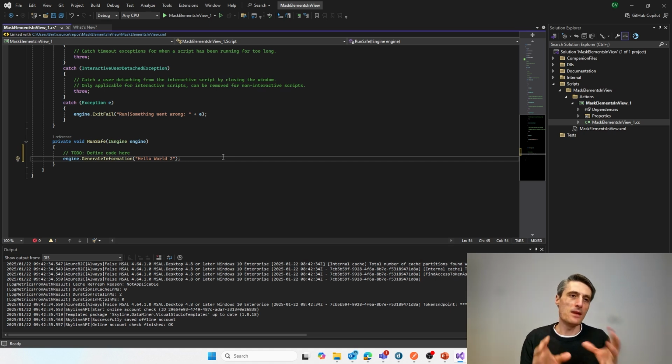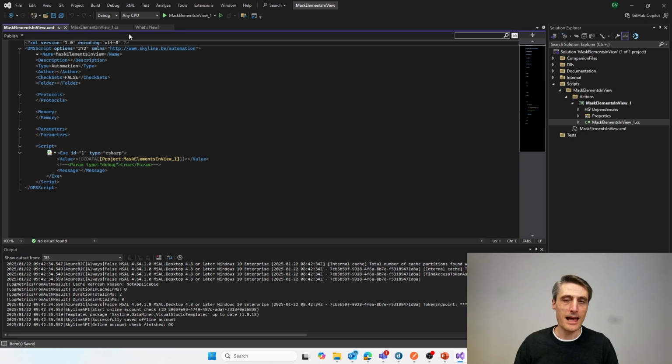So now I'm leveraging the editor of Visual Studio. If I now want to test it out, I can just save my automation script. You will see that this C# is linked with this Mask Elements In View XML file on top of it. So you can click on that one, and if you click on that one, you will see that there's a publish. And you can see it will publish to the DMA, my demo BERT training.